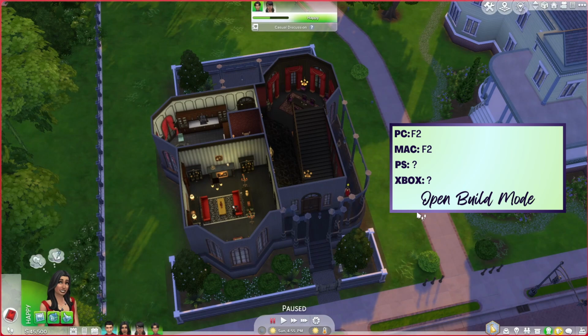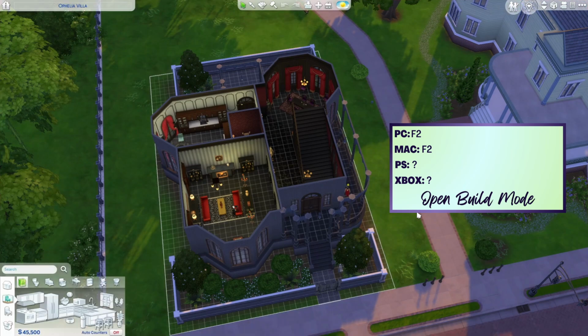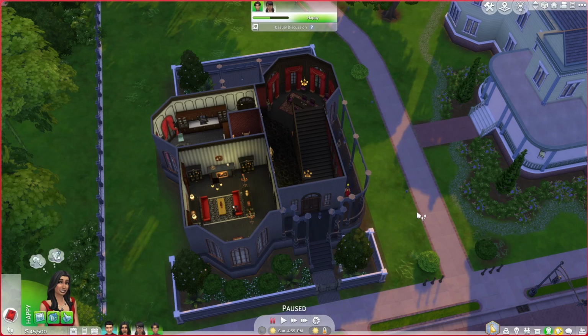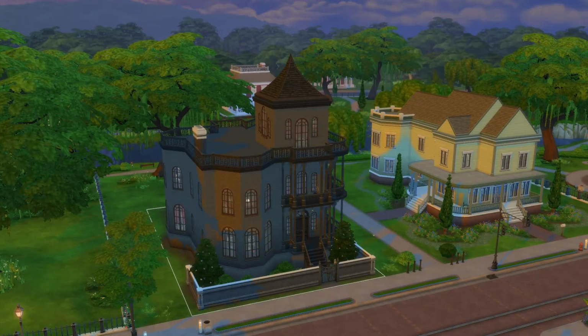To go into build mode from live mode, press F2, and then to go back into live mode, press F1. Now F1 actually brings you out of build mode into whatever you were in before, whether that's live mode or manage worlds. Now build mode has a lot, so I am just going to go through pretty much in alphabetical order here according to my little sheet.